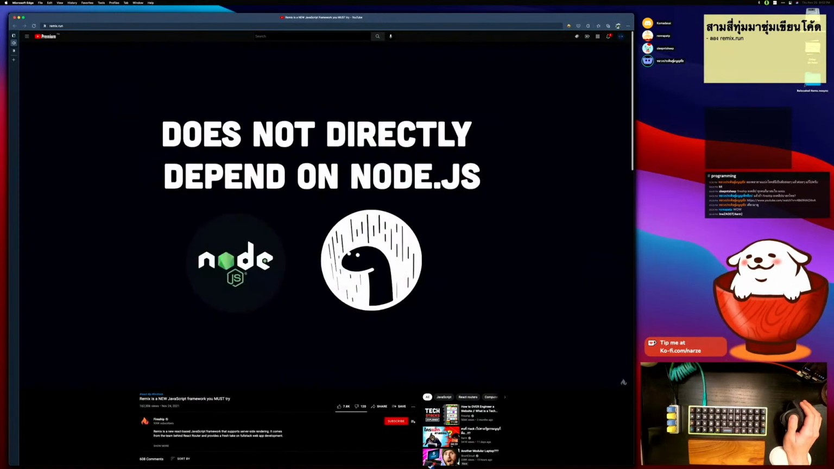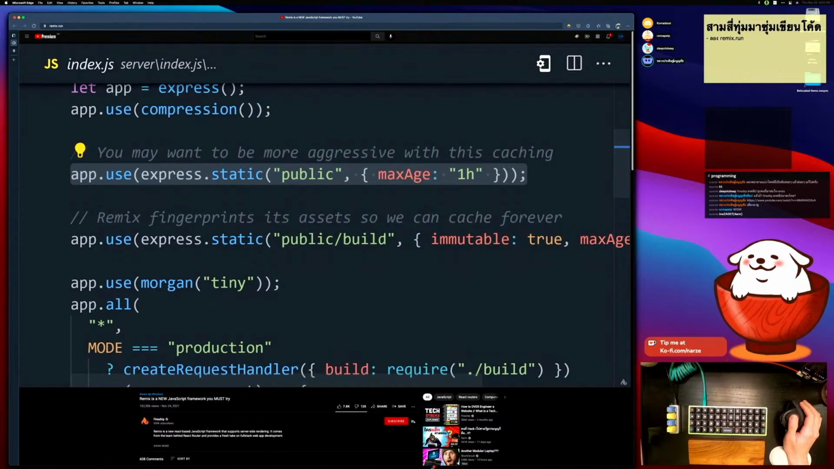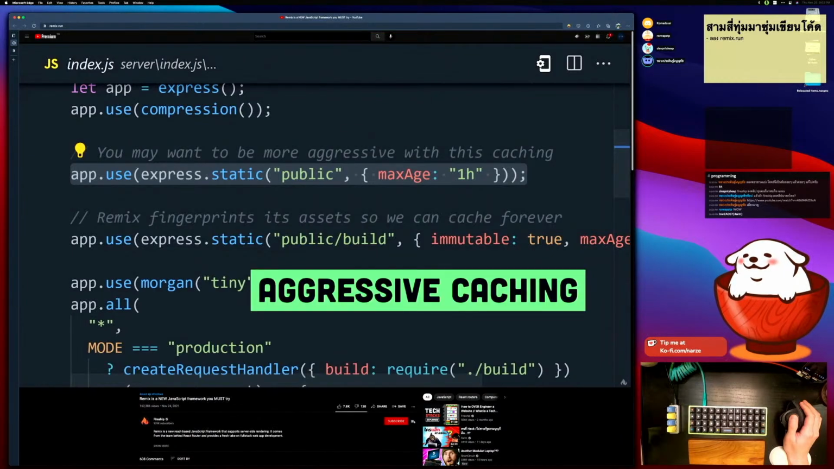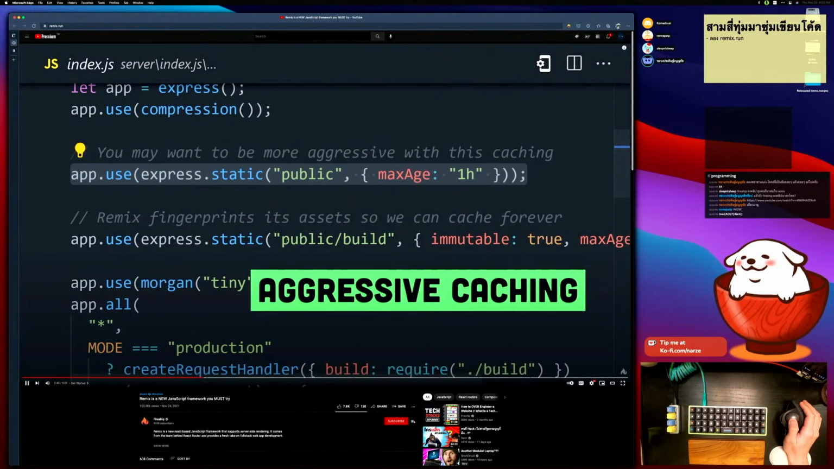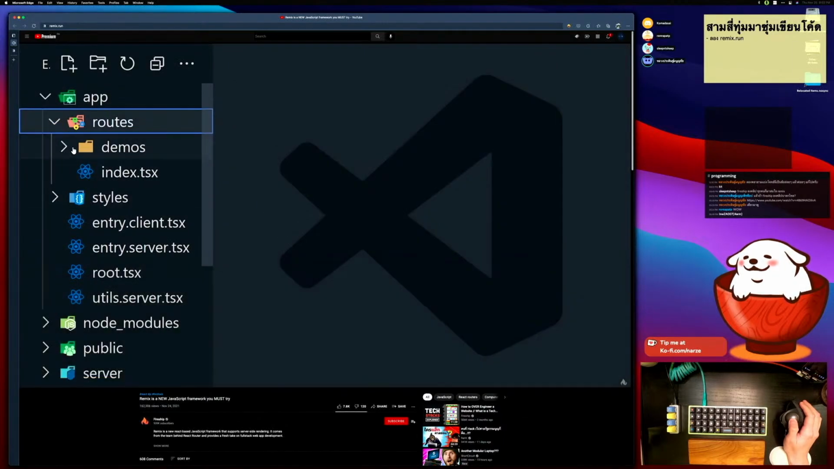It's also worth noting that Remix doesn't necessarily need Node.js and could work on other runtimes like Deno. And you'll also notice the Express app is configured with caching, telling the server to send a cached response unless the underlying data has changed. That's pretty cool, but all the interesting stuff is going on in the app directory.